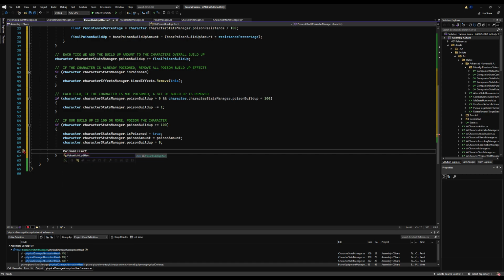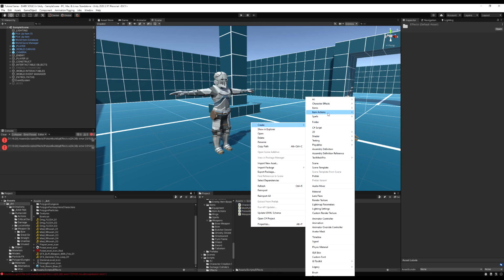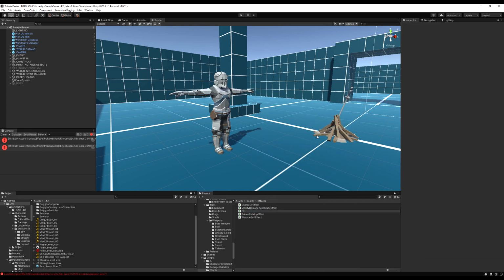So then we're going to say we want to make a poison effect, which we don't have made yet. And we're going to make this script in this video, but really set it up and finalize it in the next video. So let's do that right now so you can just see the layout of what I have planned. Let's make a C# script. We can call it poisoned effect.